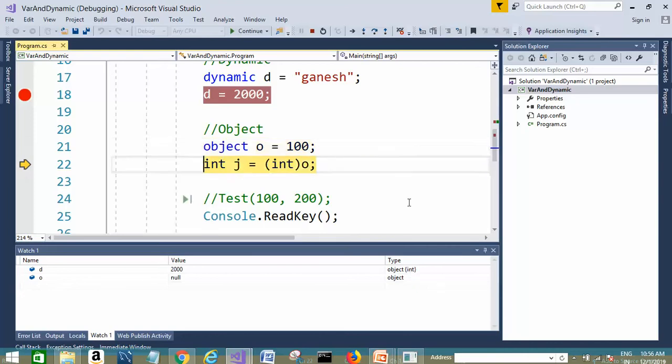For object, I have assigned 100, but still its data type is int, and we can access that by using casting.